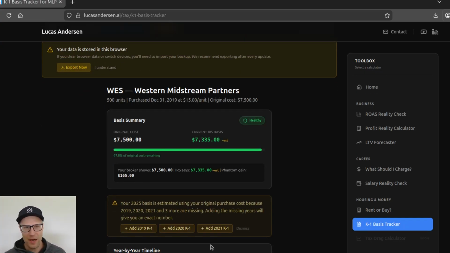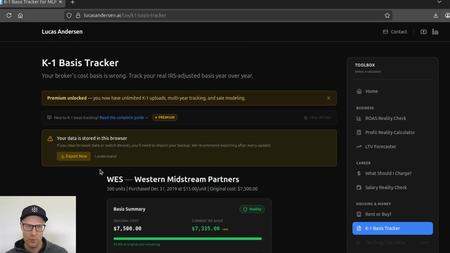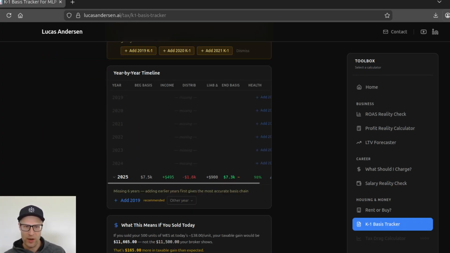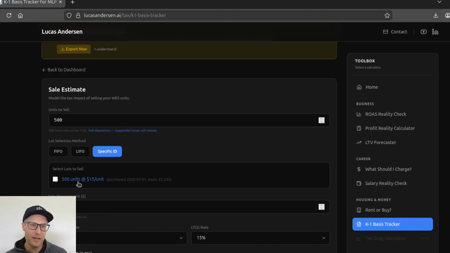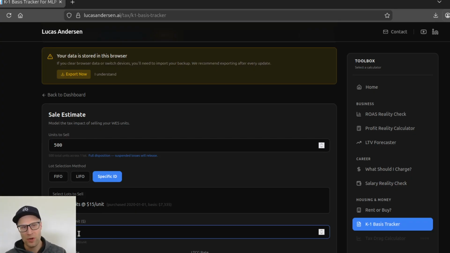This is the same as, there's no difference now between what you see on premium and what's on the standard one, right? And then you also get to see what happens if I sell now. Well, it shows you a preview, but you can also choose your units to sell, LIFO, FIFO, or specific ID, right, which is extremely important. Your price, I don't know, 40.